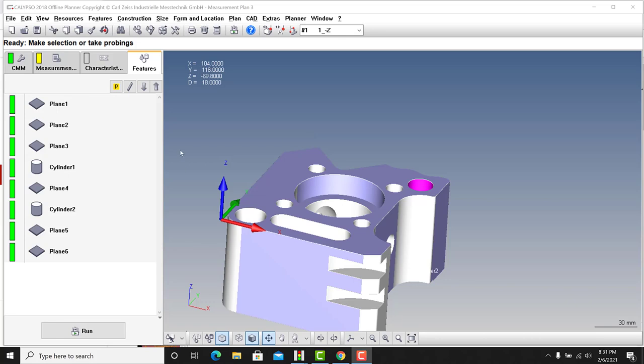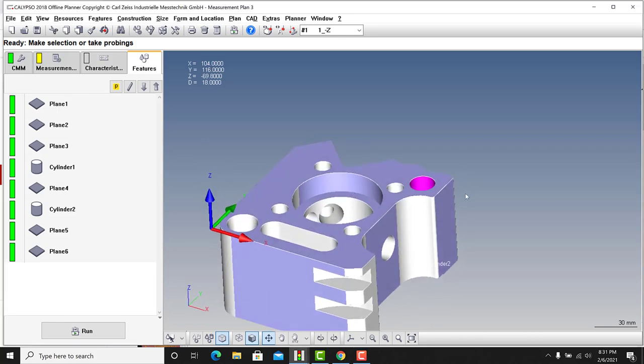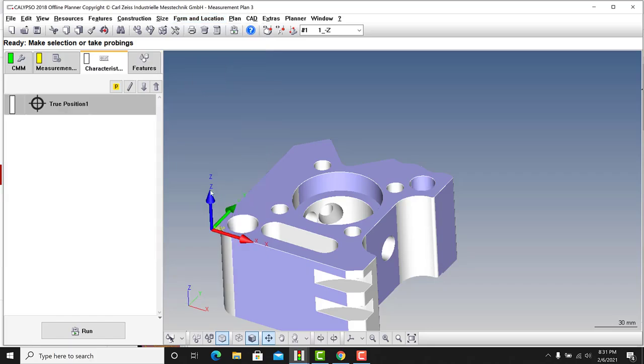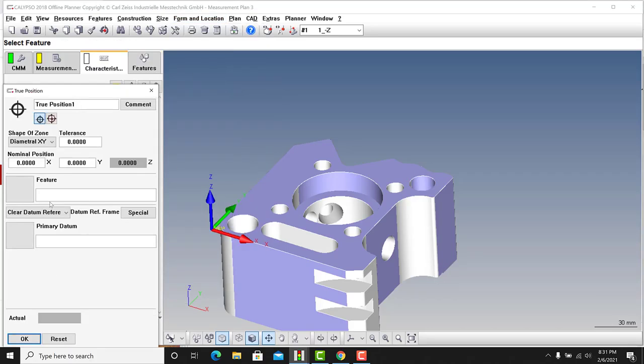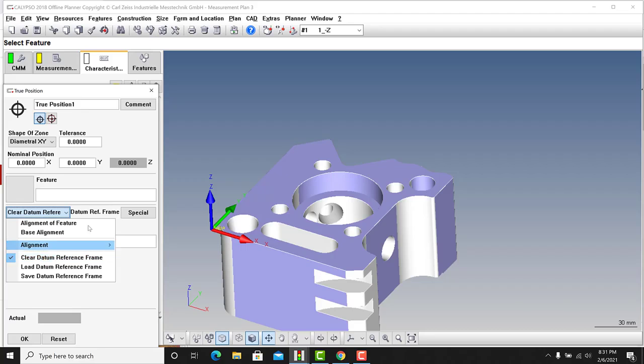All right, so this is just a sample part. I just want to show you some datum reference information and new alignments, or secondary or more alignments, in Calypso. So basically, I'm just going to do true position, okay? And I have some random features here. I'm going to go to form location, true position. The main focus here is about the datums and what some of this stuff's about.